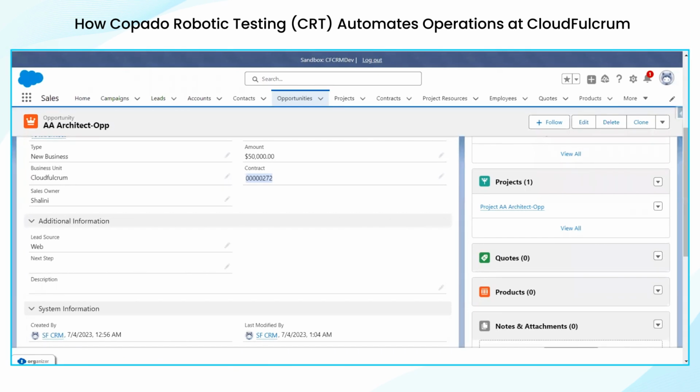We will be demonstrating the automation of CloudFulcrum CRM using Copado Robotic Testing. What CloudFulcrum CRM does is help the sales team efficiently follow up on leads, track customer details and interactions, and convert the leads into valuable business accounts. The management team can also easily track the active and inactive ongoing projects and their resource allocation as well.